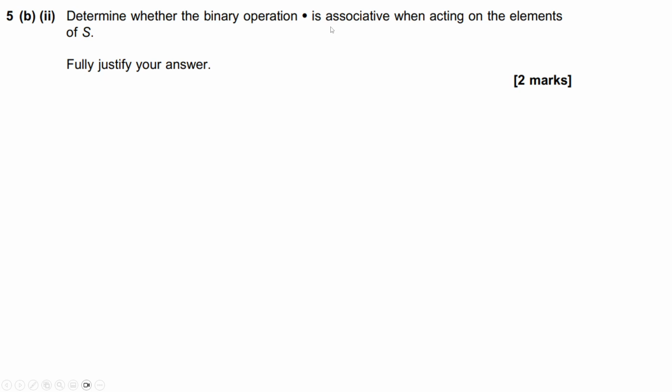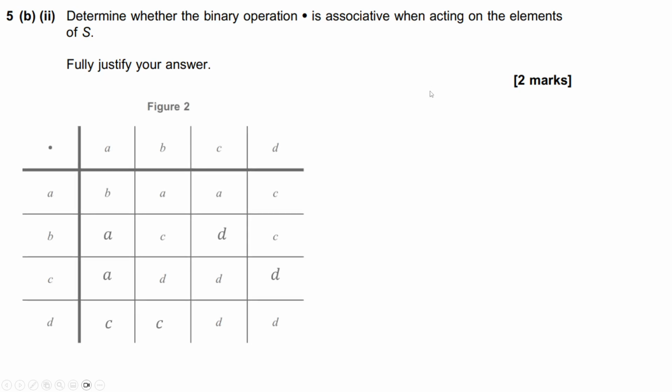Determine whether the binary operation is associative when acting on the elements of S. Now, to be associative, if you have A dot B dot C, it's the same thing as if you were to do A dot B first and then dot C after it.